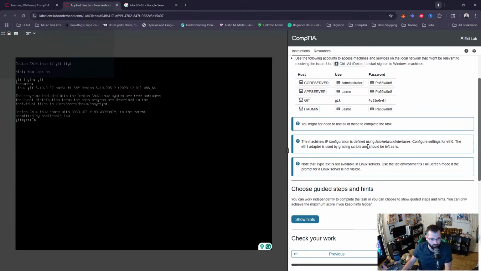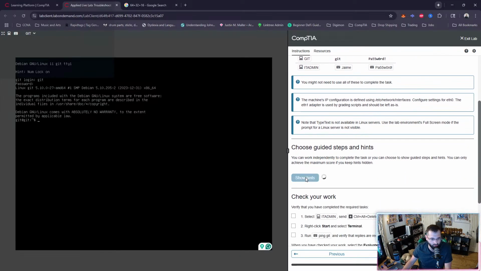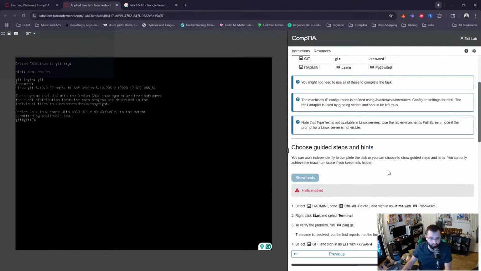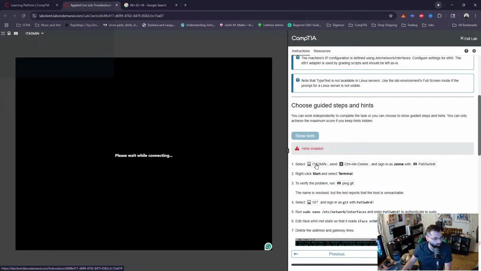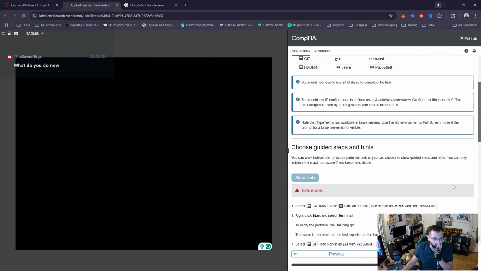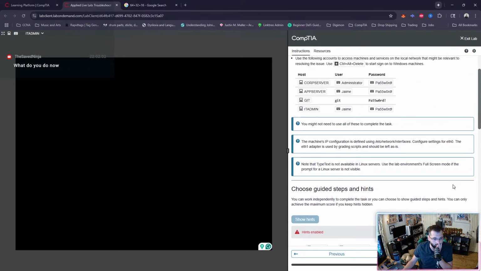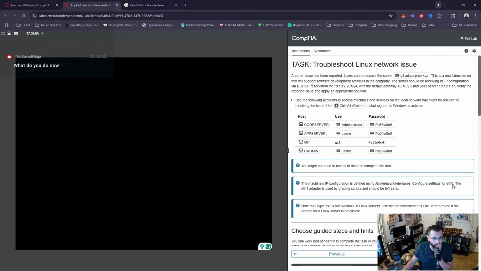You might not need to use all these things. Okay, guide, show hints, because I don't know anything about Linux. I'm gonna need all the hints I can get. So we need. Is it gonna type it for me? Wait. So then, what was the point of? Hold on. What was I supposed to do? Another issue.